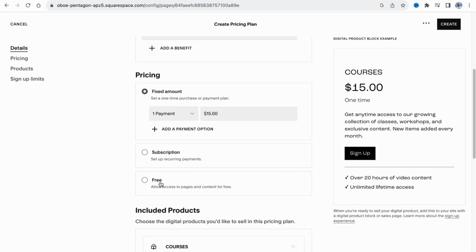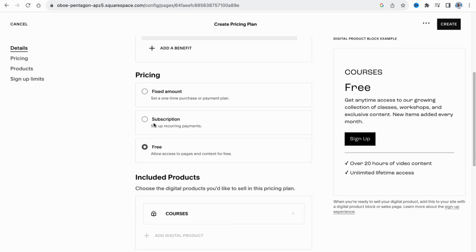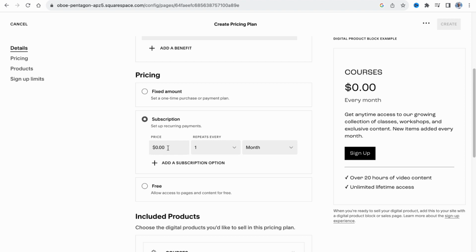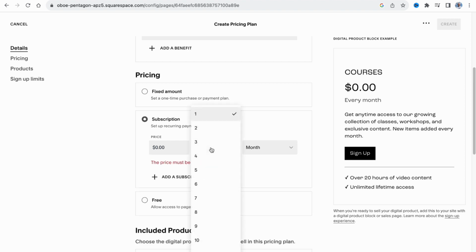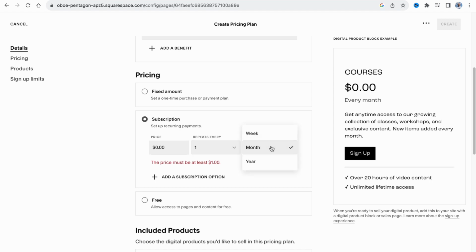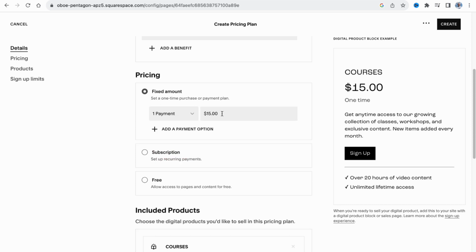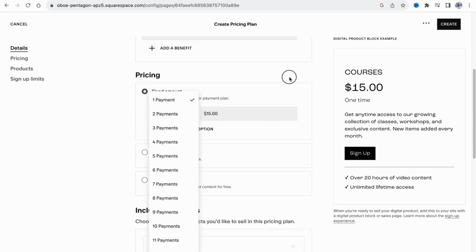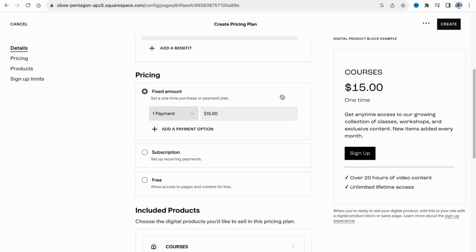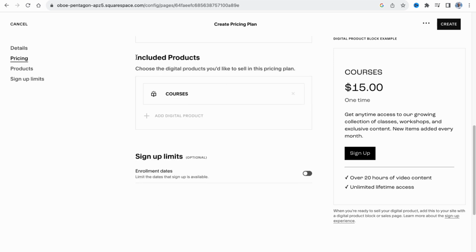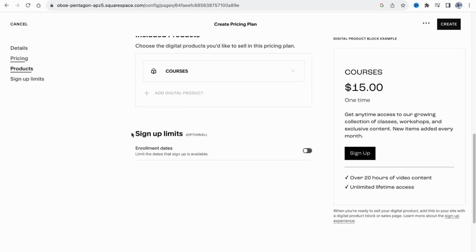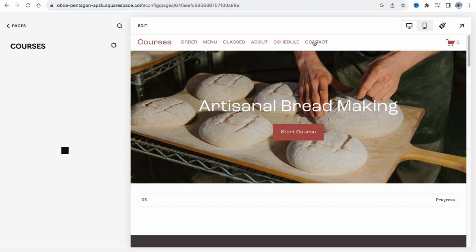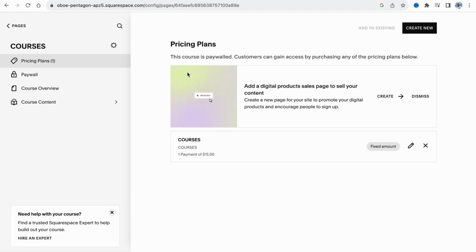Of course, you can allow access to pages and content for free, but you can also set up recurring payments, like set up a price and how it repeats, per month, per week, or per year. We can also change it to a fixed amount, a one-time payment, for example $15, or a two-time payment, maybe like $50, and so on. Then we can scroll down to choose included products and then sign up limits. After that, just click on create, and our pricing plan will be automatically created.